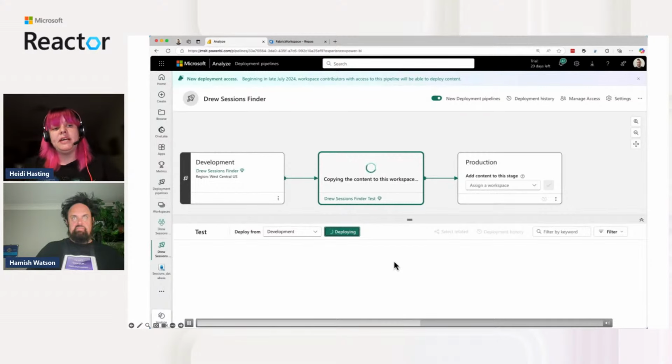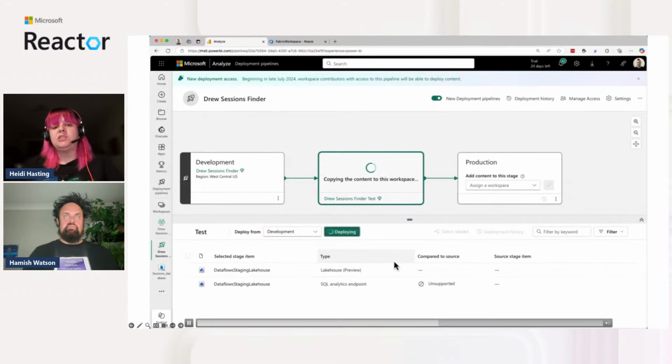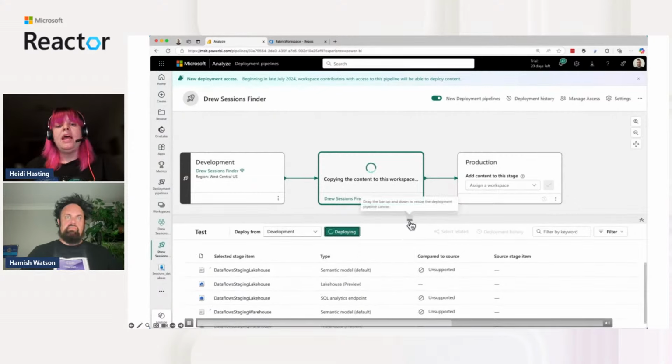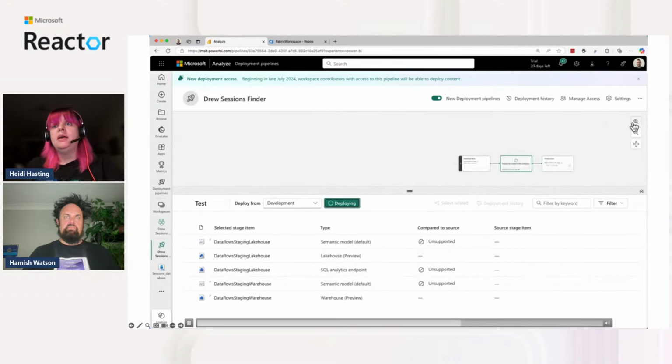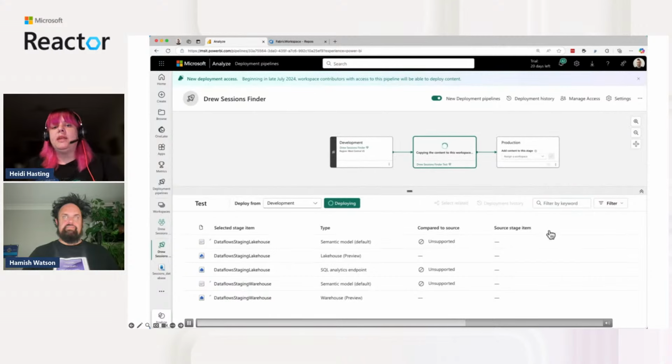So it's not going to bring the data with it. It's only going to bring the definitions. So it's going to take our Fabric SQL database and deploy that into the test environment. It's also going to give us that default SQL Analytic endpoint that comes with all our SQL. And we're also going to get the default semantic model that we won't need to worry about in this case. But it's going to put that in our test environment.